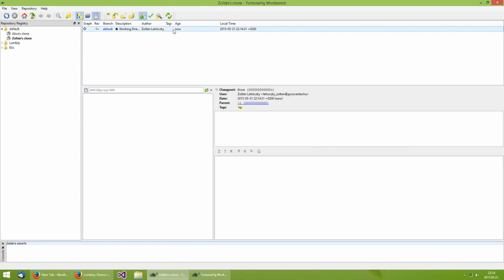By the way, this is the TortoiseHg Workbench that we are using. This is basically the main interface of TortoiseHg, and here you can see all the commonly used features of Mercurial that are accessible through the graphical user interface. One note here, we also have a so-called repository registry here on the left. Basically, this is really a registry for all of the repositories that you opened on your computer previously.